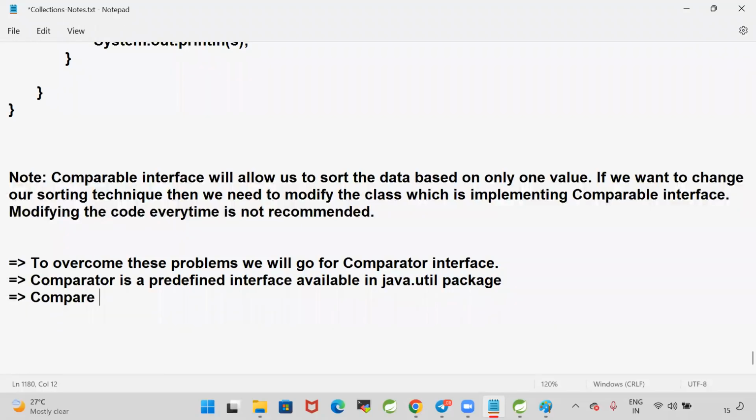The Comparator interface has a compare method, compare(Object obj1, Object obj2). It is used to compare two objects with each other. The compare method will take two objects.